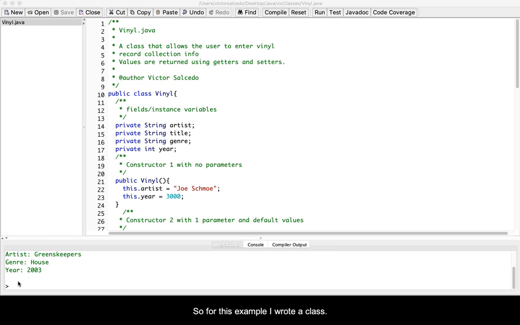So for this example, I wrote a class called vinyl.java. It's a public class, and it's a class that allows a user to enter information regarding a vinyl record collection.